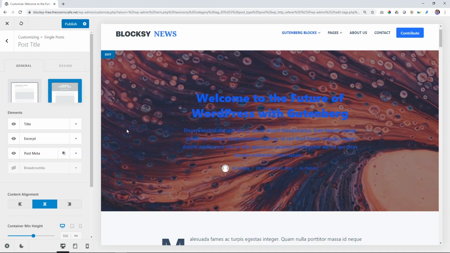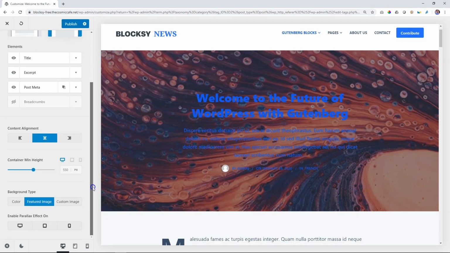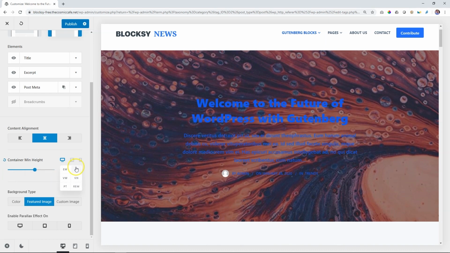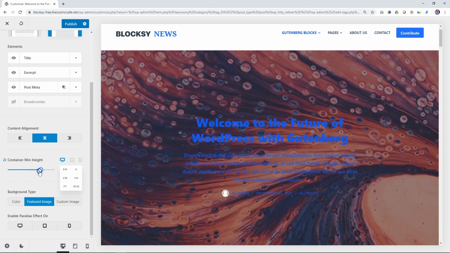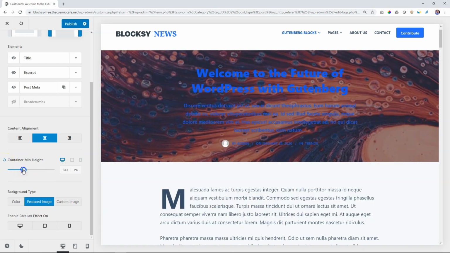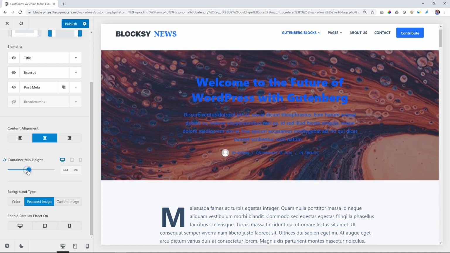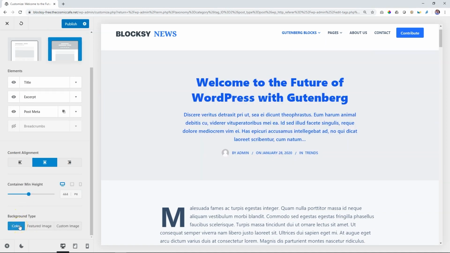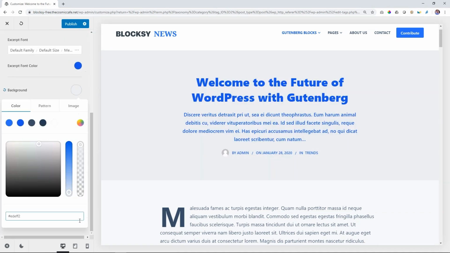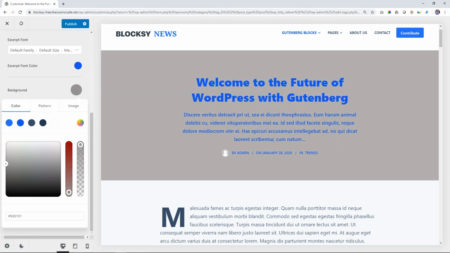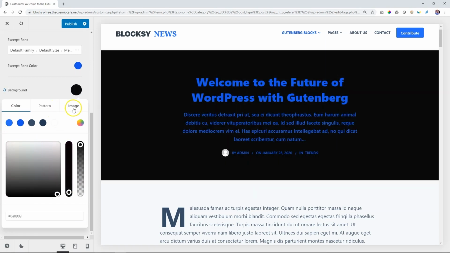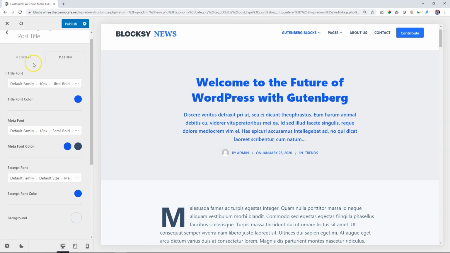You can set the minimum height to the specific measuring units you want, be it pixels, percentage, viewport height, etc. And if you mess up, remember the reset option on the left. And don't forget the responsive control you have here for tablet and mobile. Under this, you'll have the option to set the background to a color. Once selected, go to the Design tab and set your preferred color, even pattern. Go back to General and select Custom Image.